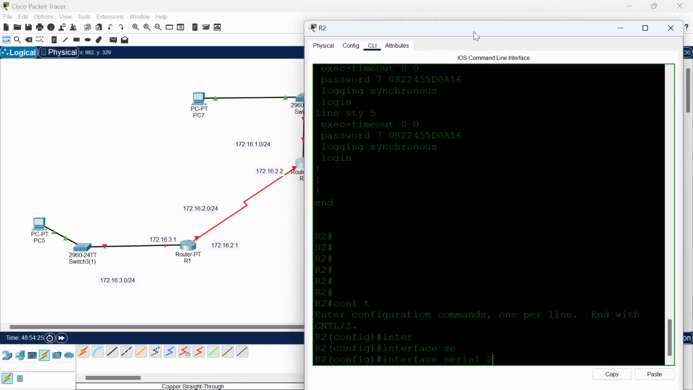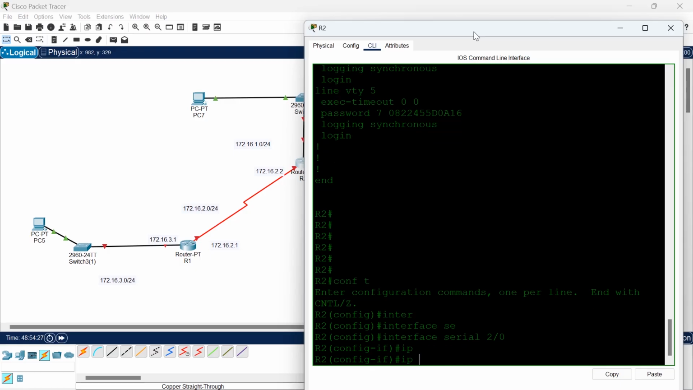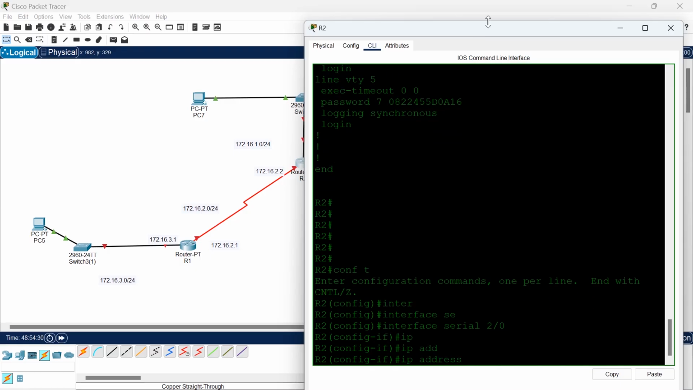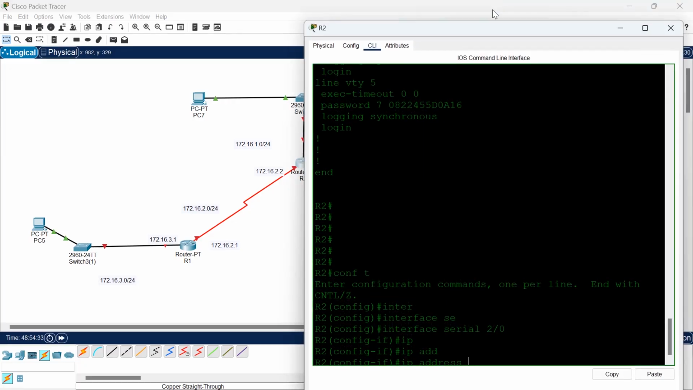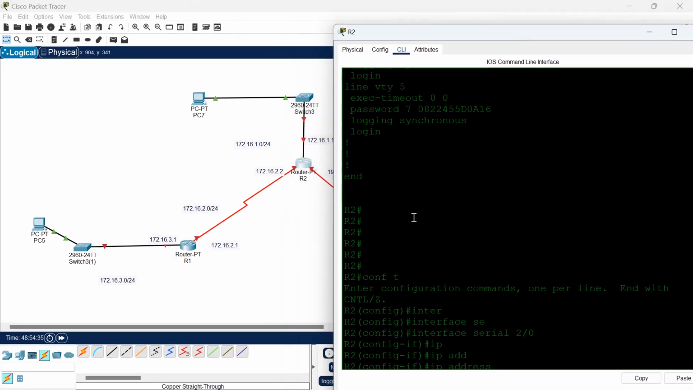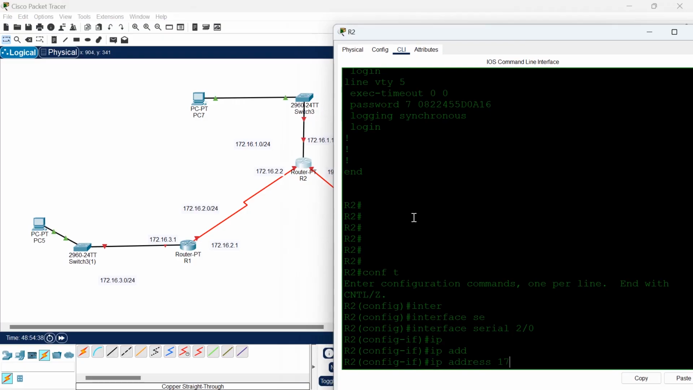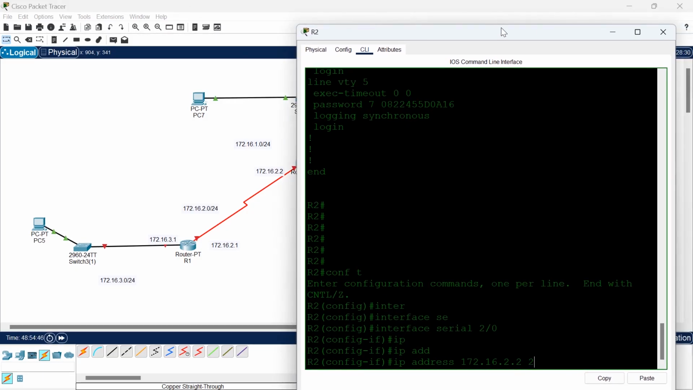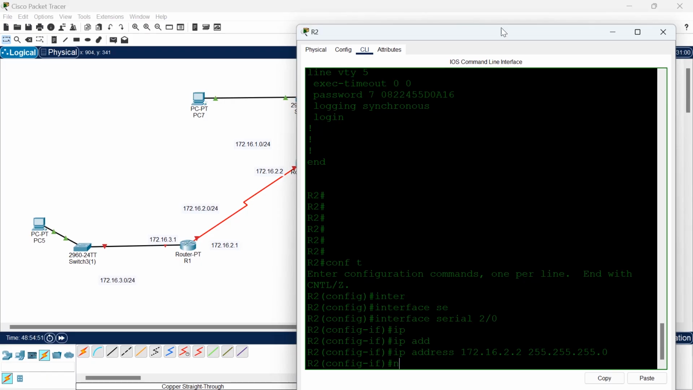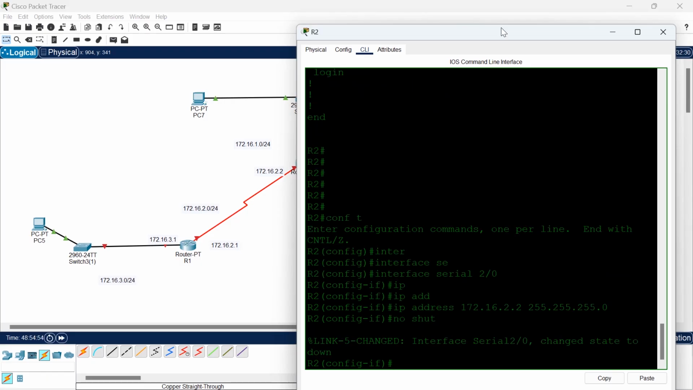serial 2/0, IP address. Which IP address did we configure? The IP address is 172.16.2.2, and subnet mask is 255.255.255.0, and we bring it up with the no shut command. Now it will remain down until this interface on the other router is also configured to come up. All right.